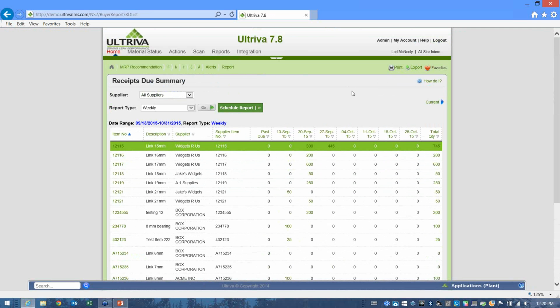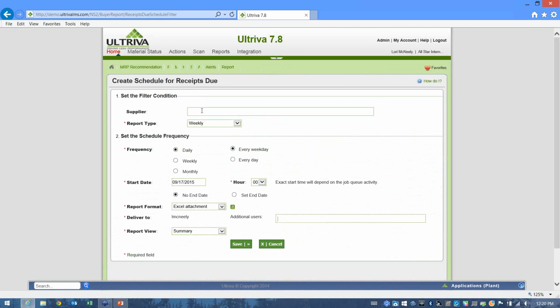You can also schedule this report by clicking on the scheduled report. If you want to get this report sent to your email, you can schedule it for a daily basis or weekly basis or a monthly basis or a set time. The system will automatically send it as an Excel attachment and put it into your mailbox. You can also share this report with your colleagues who need it, if they are in the system as a user.